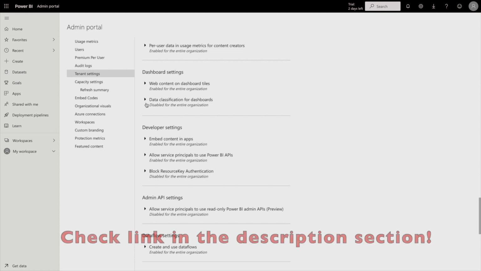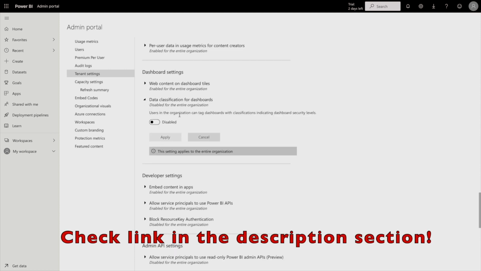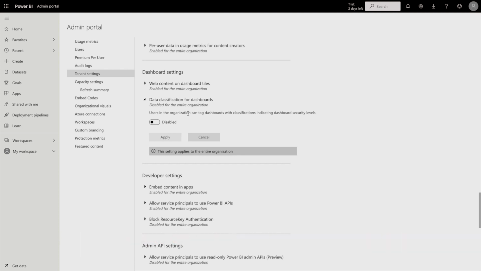And second is data classification for dashboards. This is a very important one because in one of my previous videos I already mentioned what the classification for dashboards is. So whenever somebody is looking at a dashboard, they can get to know whether it's a financial dashboard, a management dashboard, or just public data. So we can do this classification of different dashboards and reports as well.